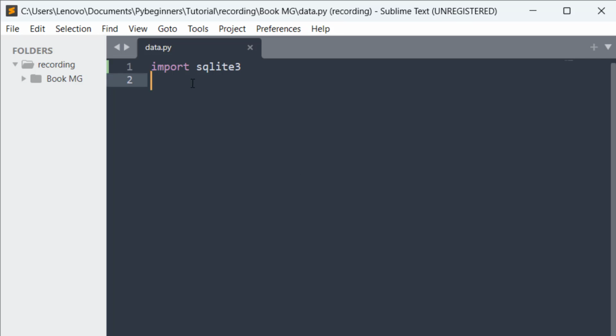After that, let's start creating our database. After importing, the first thing that we need to do is create a connection to our database. So for that, let me see, creating connection.